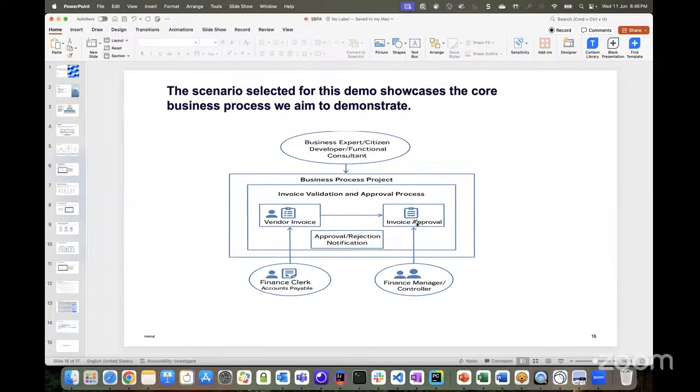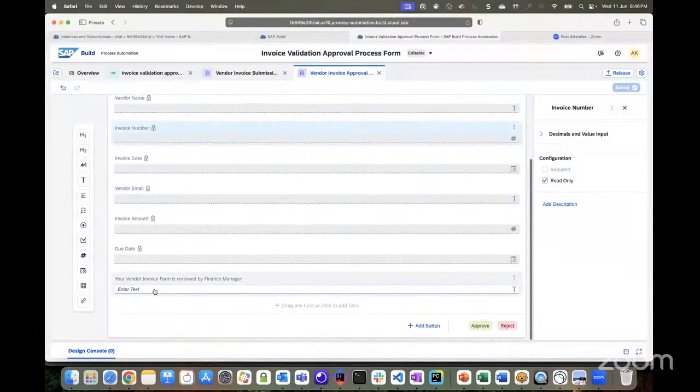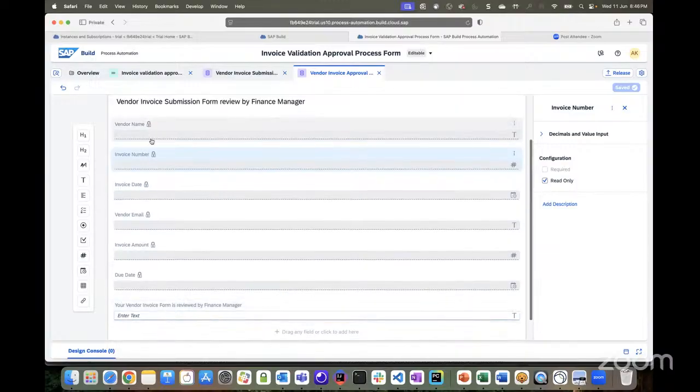He or she can't change any value, rather I gave him one text box. He can add his comment, whether he's approving and why, or if he or she is rejecting, why they are rejecting. So there is a simple text entry. Other informations come as a read-only form to the finance manager, submitted by the finance clerk, and he or she can enter a comment on why they are approving or rejecting. These are the simple forms that you can drag and drop from here.